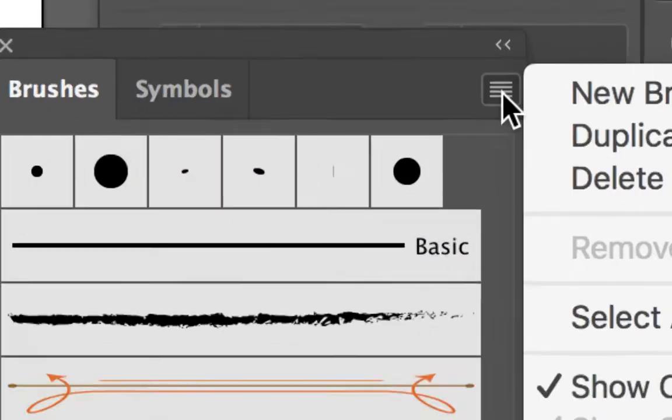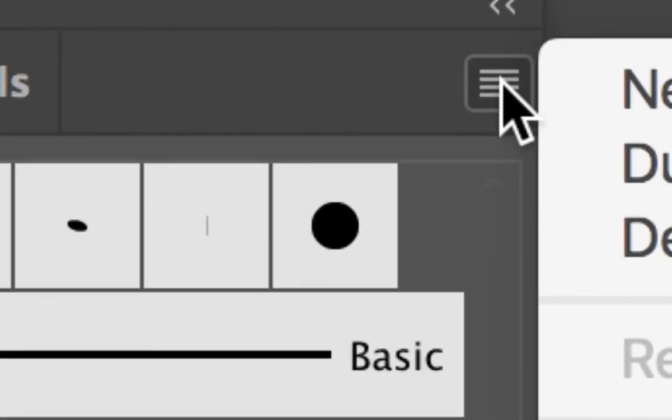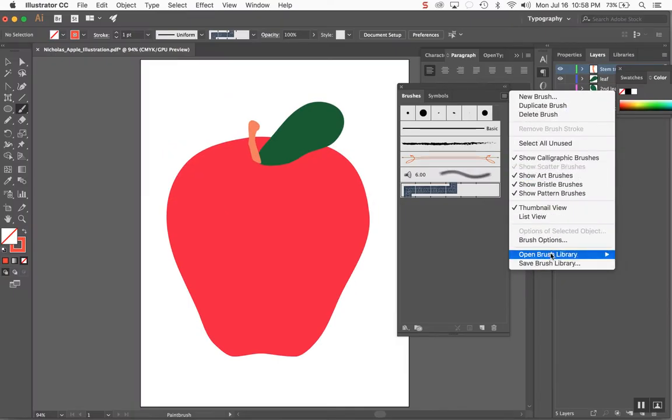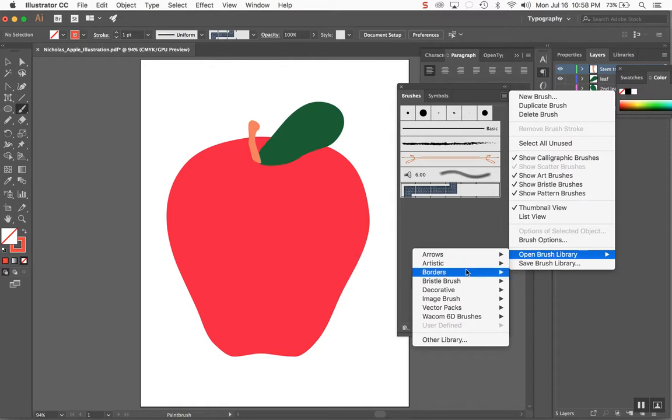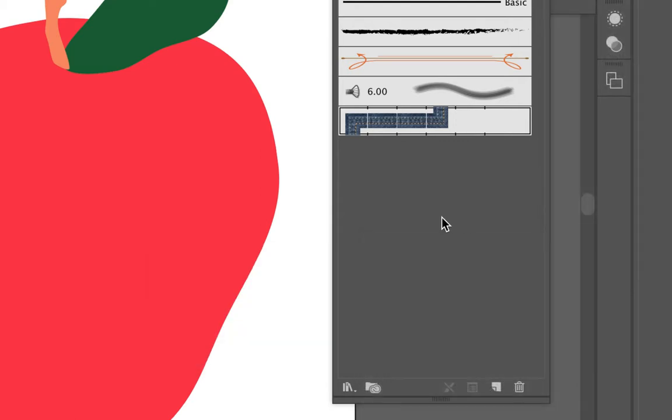If you want more brushes, by the way, click the little flyout menu. That's the 4 lines right here. That brings out the flyout menu. You can go down to Open Brush Library and choose any brush library down here, and you can choose more brushes. So there's not just 10 or 12.